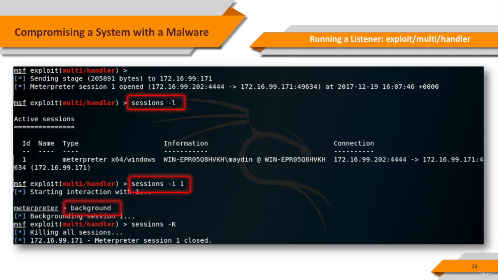You can use the background command to send the session to the background. Use sessions -k with the session ID to kill a session. If you use the -K uppercase K parameter, you kill all captured sessions.